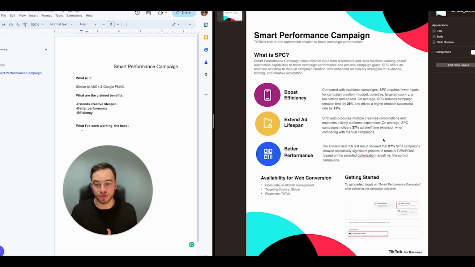The last thing is efficiency, which of course makes sense. It requires significantly less time to go through and create the whole campaign, because you basically just feed the algorithm with creatives and a couple of headlines. So that's pretty much what it claims to be. It is one of these products that TikTok has, in a sense, revolutionized so far.